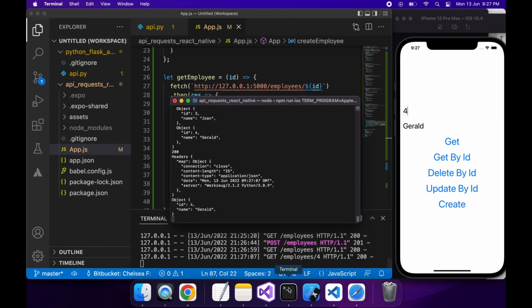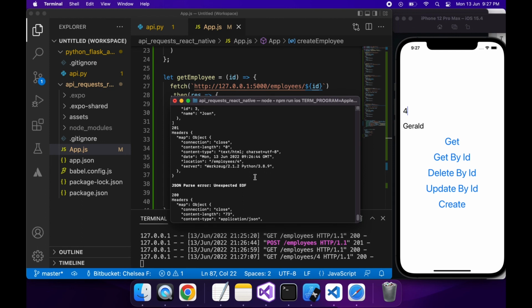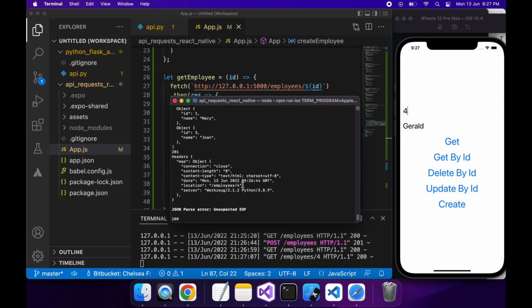So yeah, you can basically call any of the post, any of the get, put or delete using that location header. That's basically a key thing to remember.